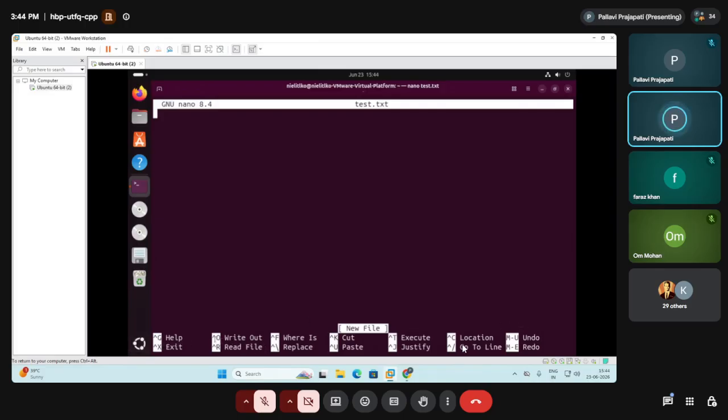Basically, this is what it is showing: ^O, ^G, ^X, ^F. This symbol is the caret, basically we say it as cap. What are these symbols? The cap here is referring to the Control key.